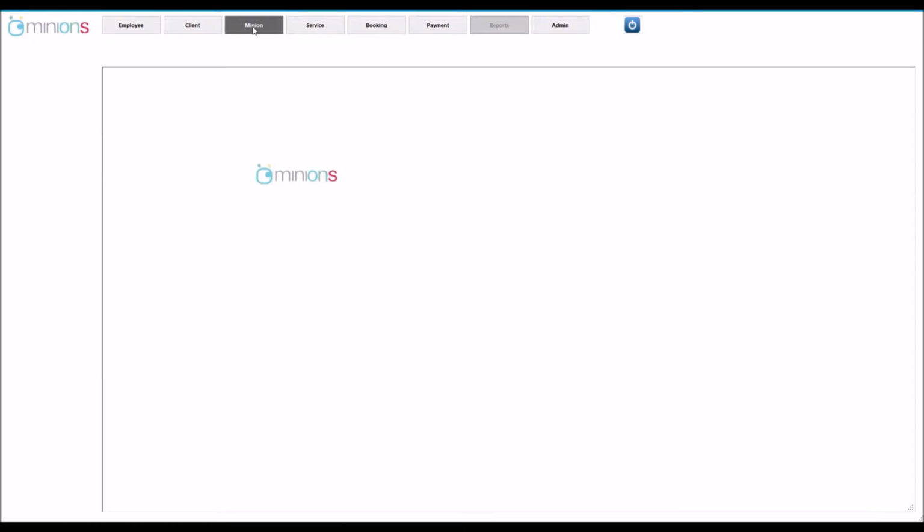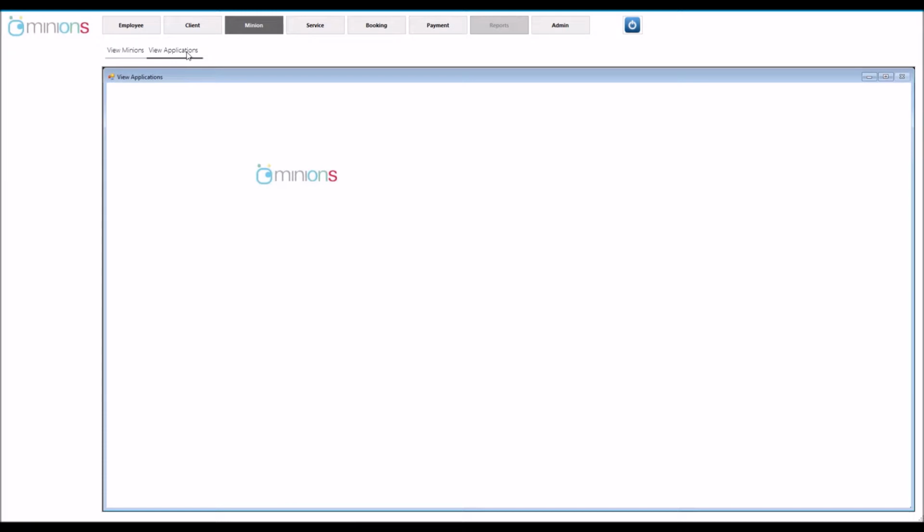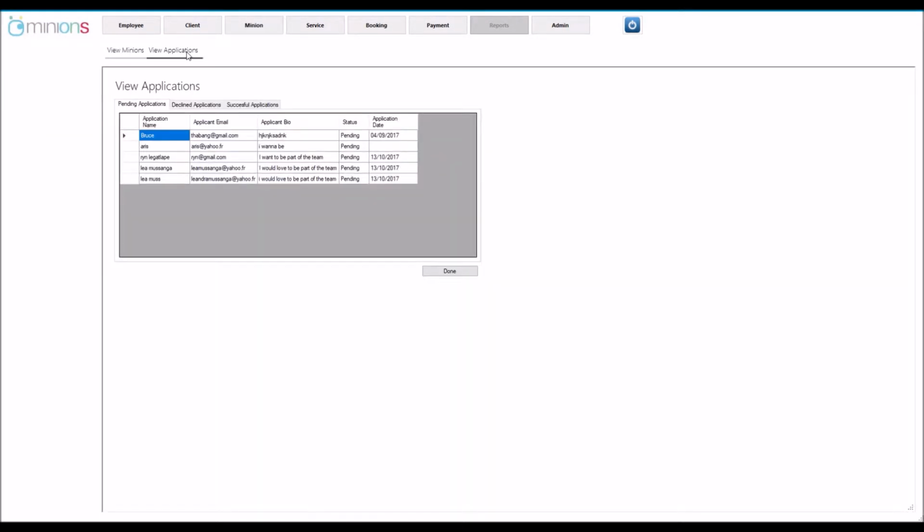Now we want to add a minion to the system. First of all, we have to first view all applications of applicants to become a minion. Under pending application tab, you can see all the applications that are still pending for us to either accept or decline.